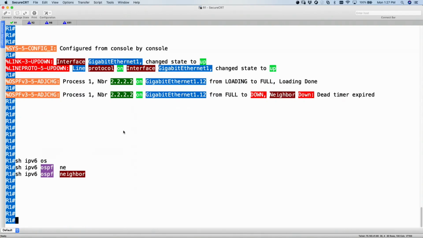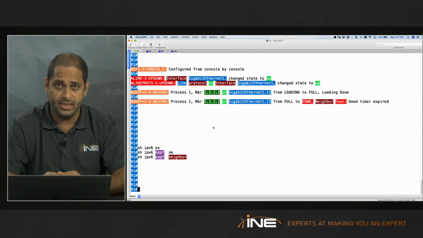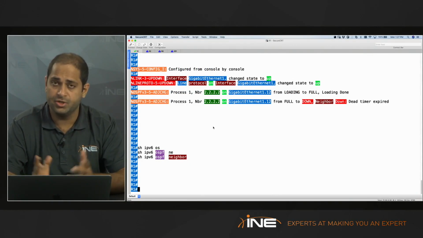So you need to configure IPsec on both the sides. It needs to be done on both the sides. Otherwise, you would not establish control plane neighborship between router 1 and router 2.